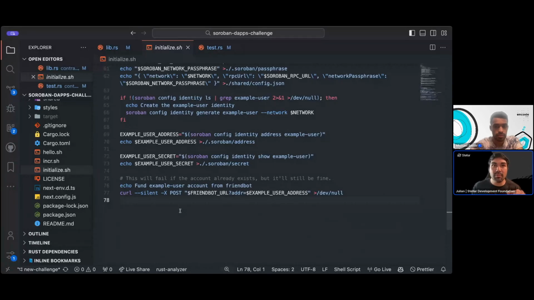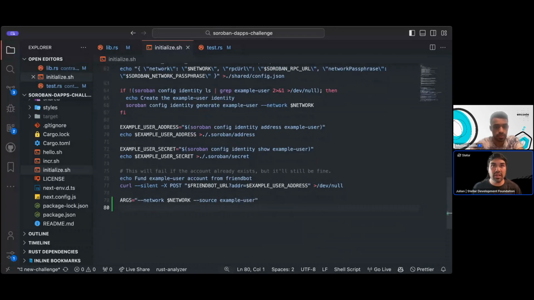But now it's time for the pair programming part. So let's go ahead and keep defining some variables here. So we're going to create an arguments variable, which is just going to specify the network that we want to work from and the source or signer, which is going to be the account responsible for deploying the contracts here. So as you can see, network is going to be network, and then the source is going to be the example user that we generate here. Let's go ahead and move on to the contract deployment part.